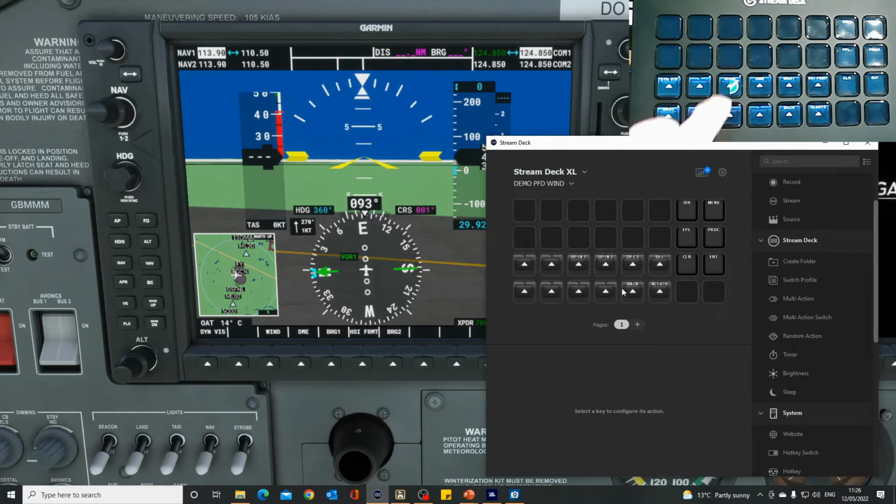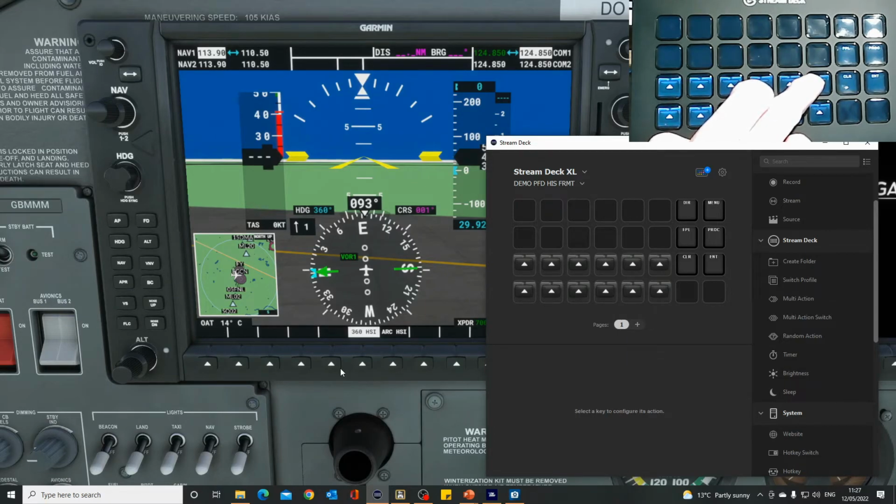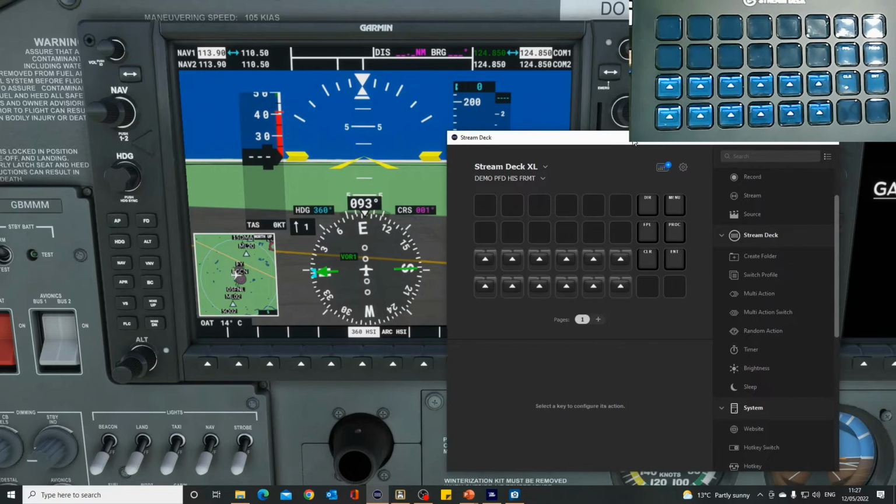Done. Wind, change my options, take it back. Bearing 1, that's working fine. That cycles through. HSI format. Oh, I didn't program this one up. Okay, that's why we check.